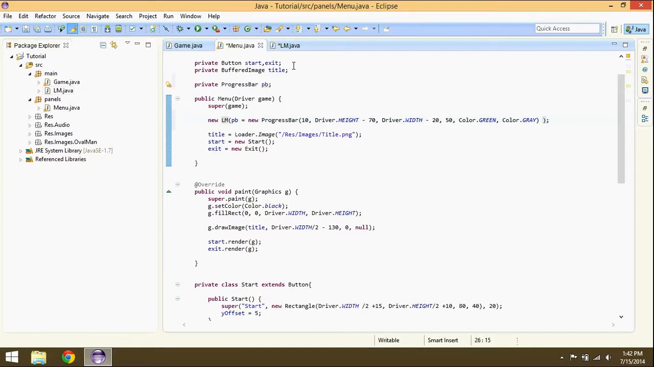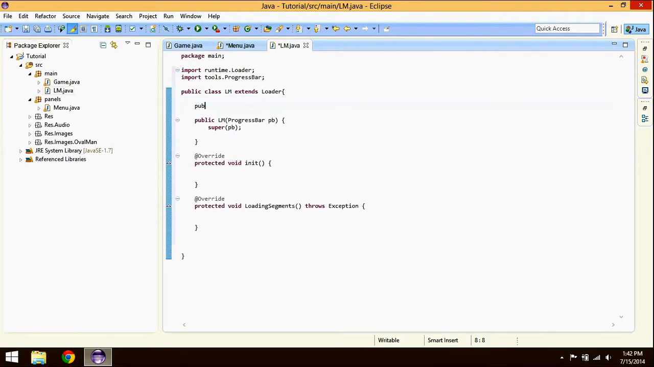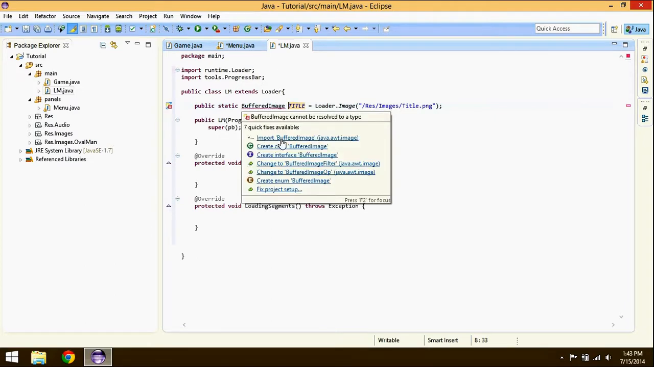And our loading manifest is going to load pretty much immediately. This title, we don't really need it to be in this spot, because we're going to load this in our loading manifest. So we're going to go up here and we're going to say public static title, and let's go ahead and make it all caps. Sorry, it has to be a buffered image. And we have to import.